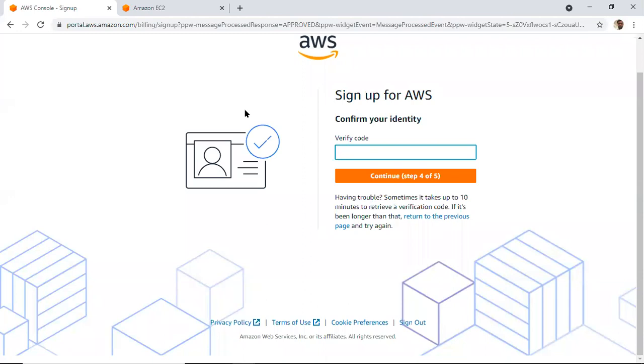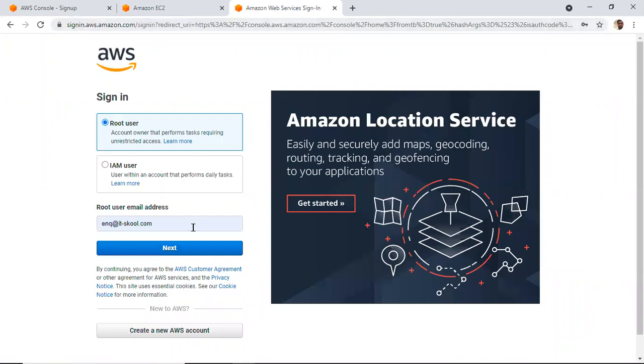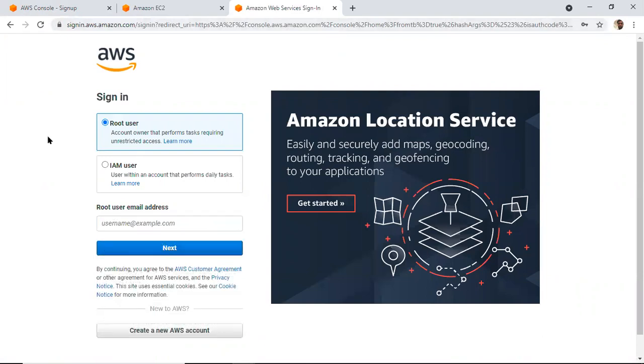Meanwhile, my account is almost ready. Once it is ready, I can connect to the console, and after connecting we can start working with it. To start working with the console, go to console.aws.amazon.com. I will enter the email ID which I used while creating the account. Two options are there: root user and IAM user.